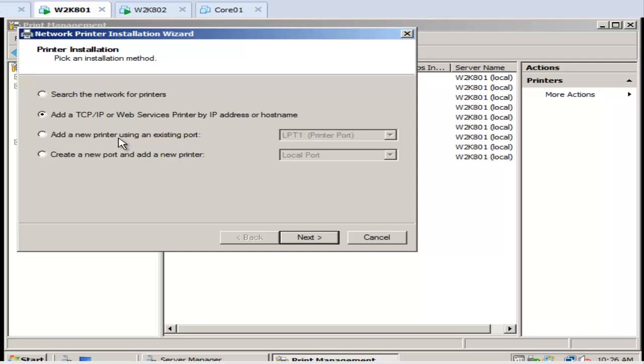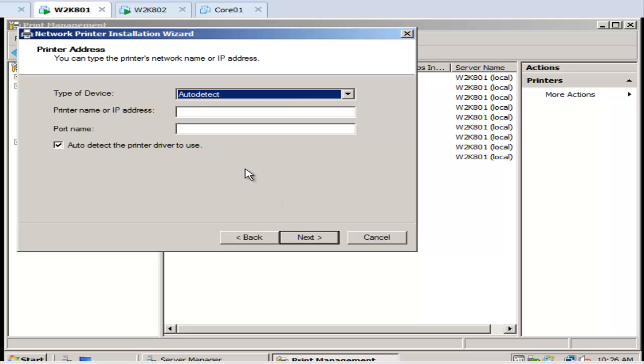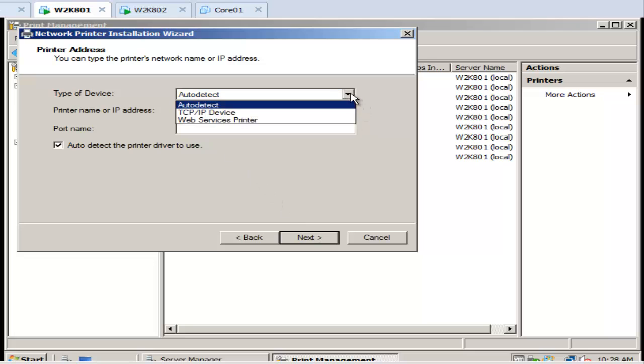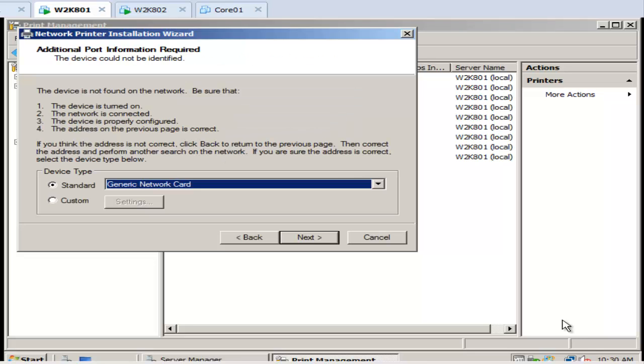We'll click add printer. We're going to use add a TCP IP or web services printer. We'll click next. Alright, we're going to set this up as a TCP IP device. We're going to add in an IP address. We're going to put in IP addresses above the IP addresses we already have. We'll leave the auto detect off, and we'll just click next and let it look for this, even though we know that's really not there. Alright, it said the device is not found on the network, and that's really no surprise to us.